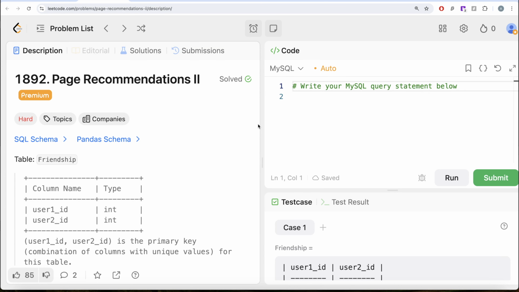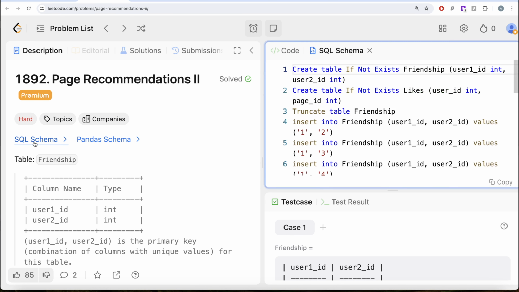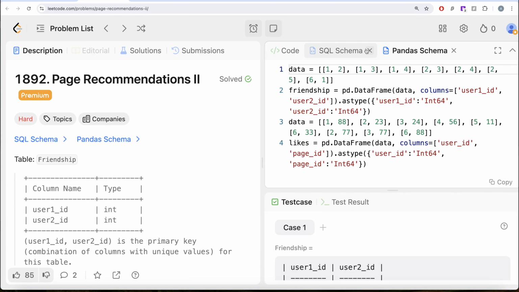This channel, Avid Science, is all about trying to learn various concepts of Avid Science by practicing a lot of questions. In this video, we are going to solve this question on Leetcode regarding page recommendations part 2. The difficulty level of this question is hard and I'm going to share the SQL schema as well as the pandas schema in the description box below.